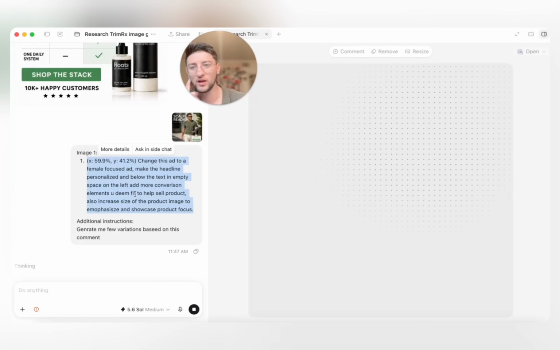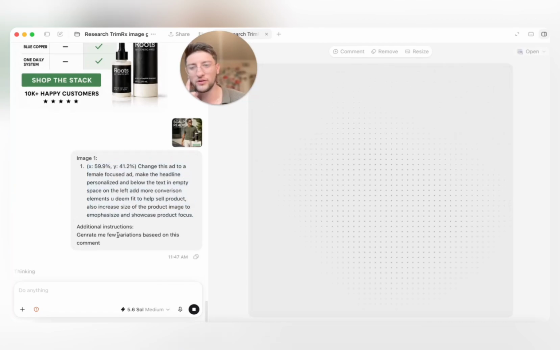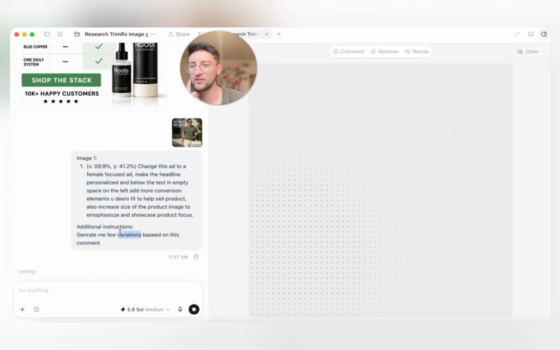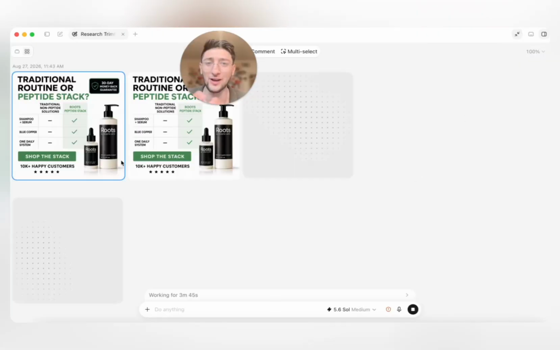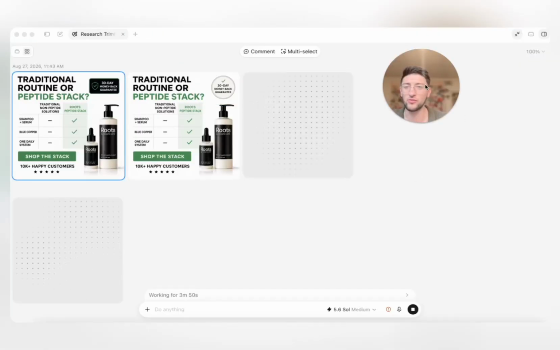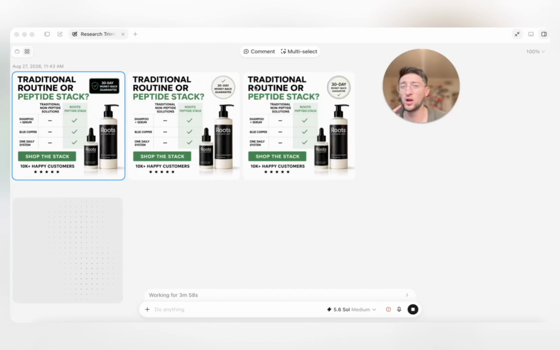For this one, we took a comment and then we also wanted to generate a few variations based on this comment too. Here we have the examples that we just went through prior, where it made a nice, more clean 30-day money back guarantee badge that I definitely like way more than the original one. It gave me 3 variations just as I asked for. And that's the power of this.